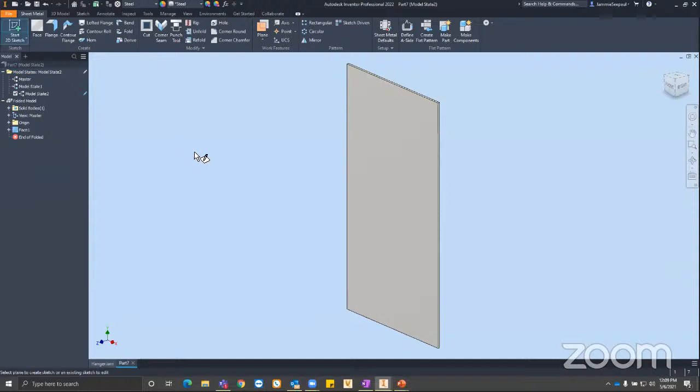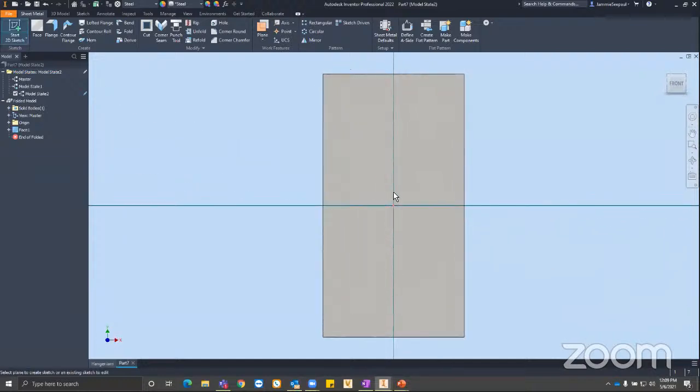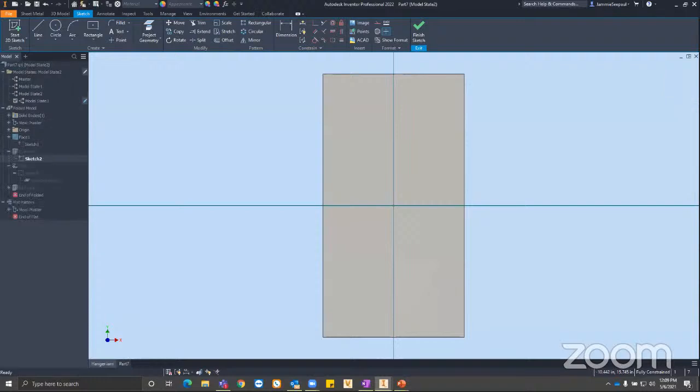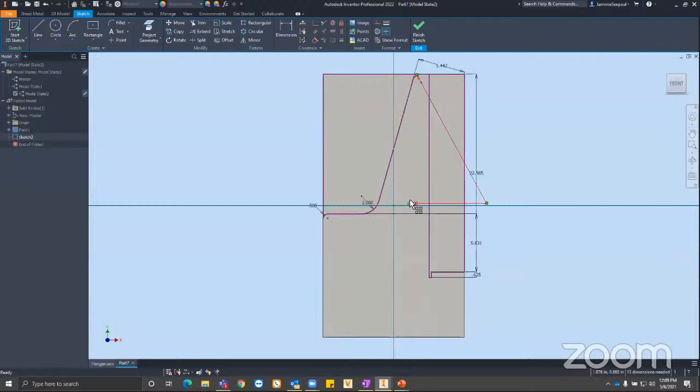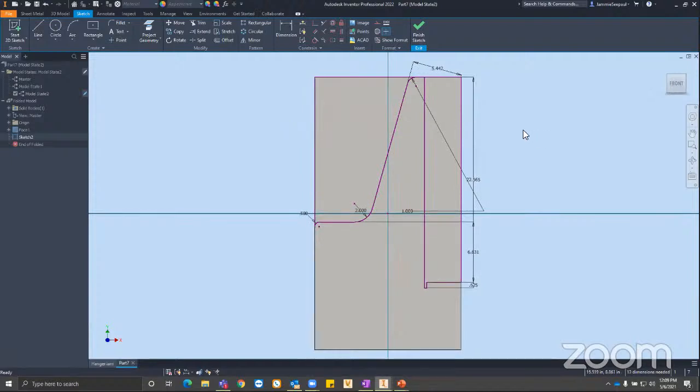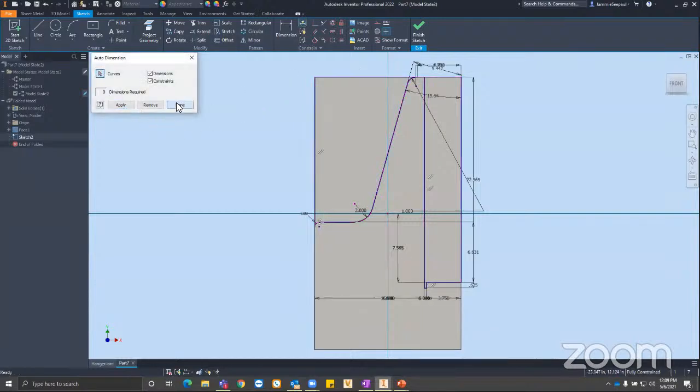And I'm going to create a sketch on this face. Now I have the sketch here on another screen. I'm just going to copy this to save us a little bit of time. But I'm just going to paste that here. And you can see another little thing here is I know the sketch is in place where I want it to be. And just to lock it down, I'm going to use the auto dimension feature to apply 13 dimensions, which will then fully constrain the sketch. I'll go finish sketch.